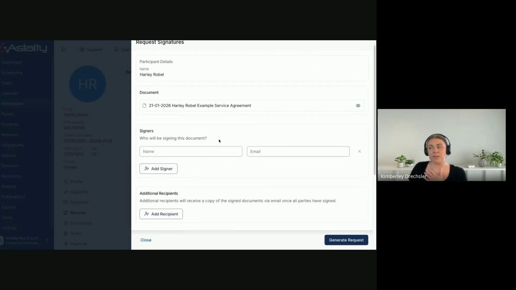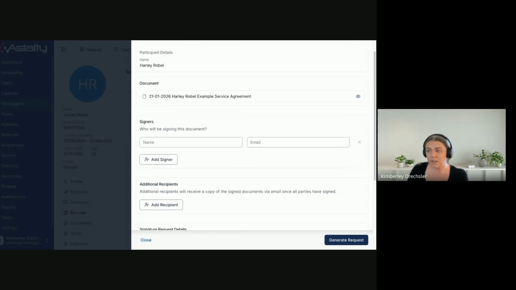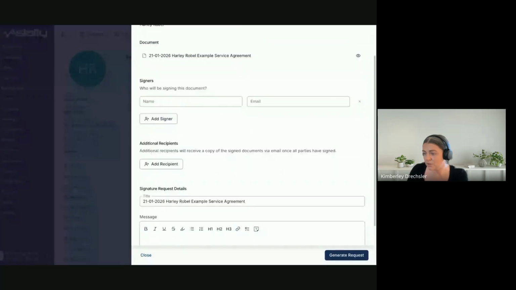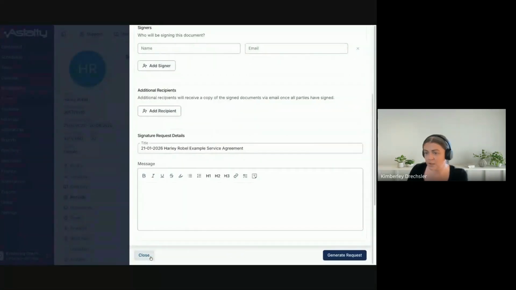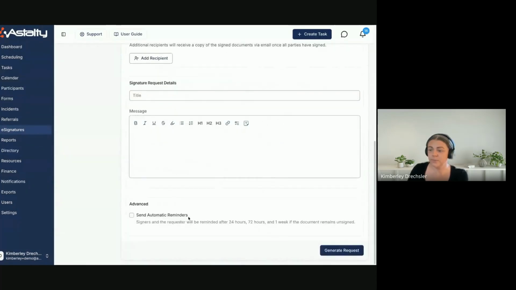Now, what we have here in the form is the option to remind the signer to complete this document. Now, for some reason, and I'm sorry, it's not displaying correctly here, might just go out to our e-signatures and we'll generate a new request. You can see down the bottom here that we have send automatic reminders. So by selecting this option within the e-signatures function, the recipient of that e-signature request will be reminded after 24 hours, 72 hours, and 1 week after the document has remained unsigned. So it just sends out those automatic prompts to them to make sure that those documents are being completed.